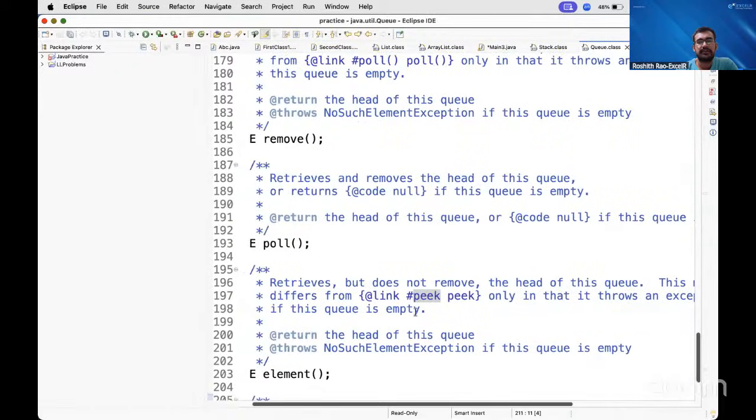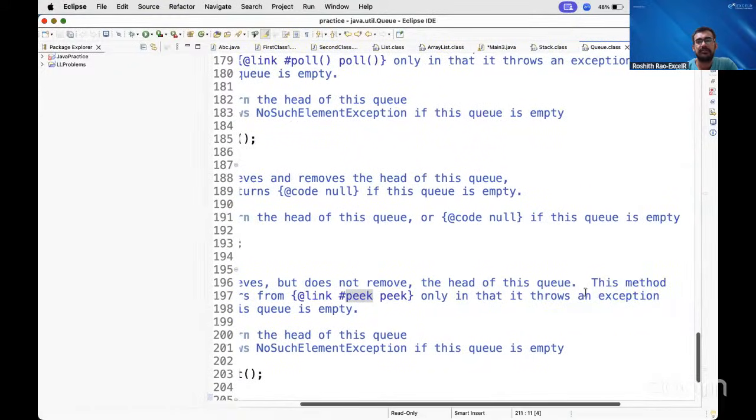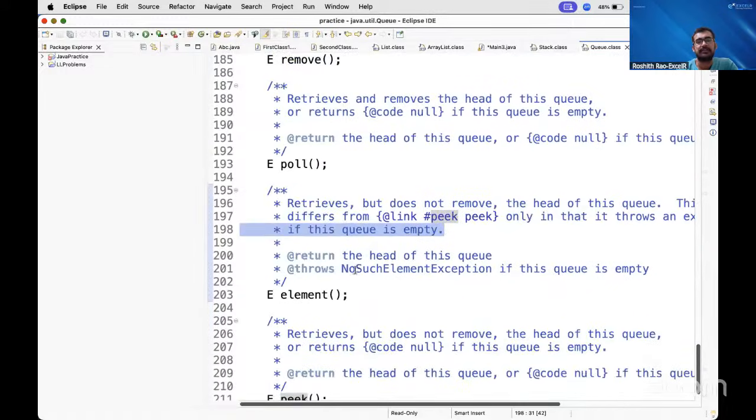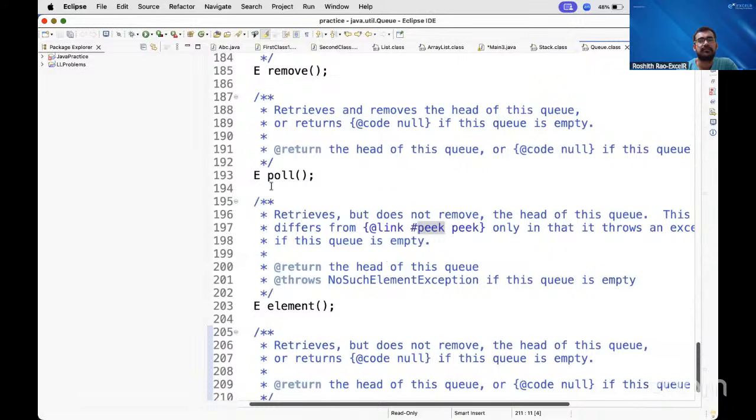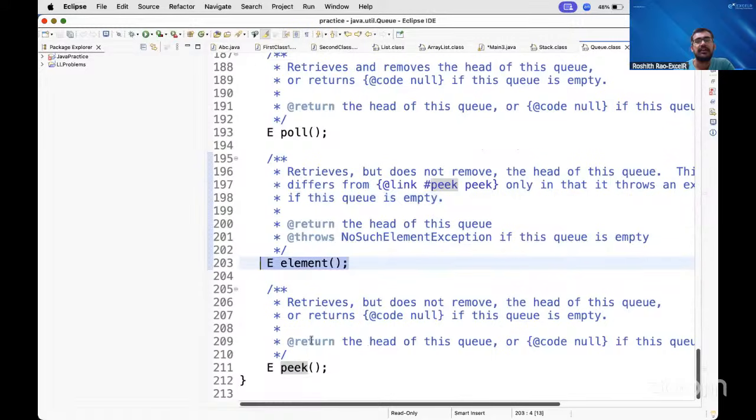This method only differs from peek in that it throws an exception if the queue is empty. That means, unlike the peek operation, element will throw an exception if the queue is empty. Peek will not throw any exception; it will just give null.